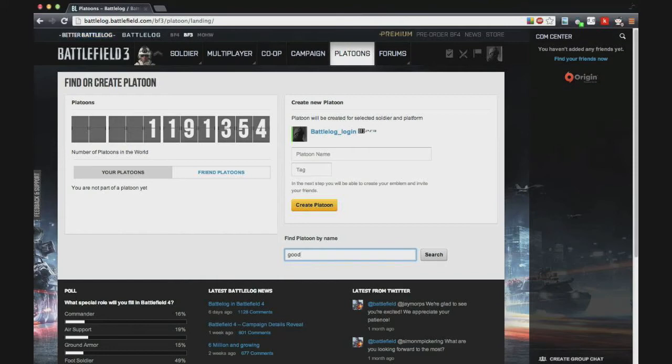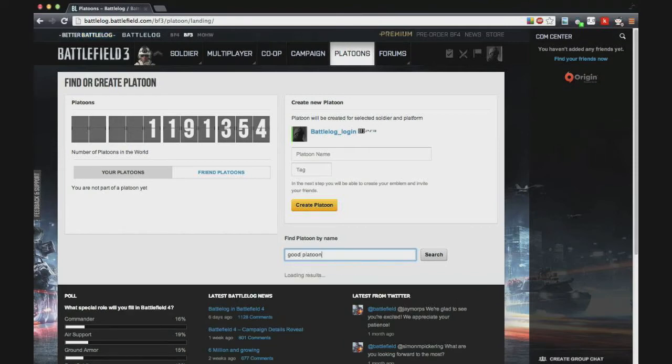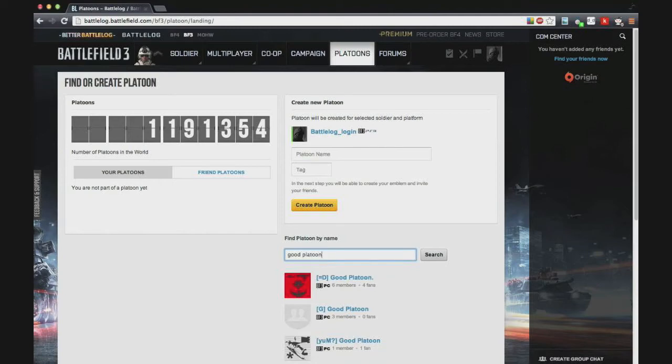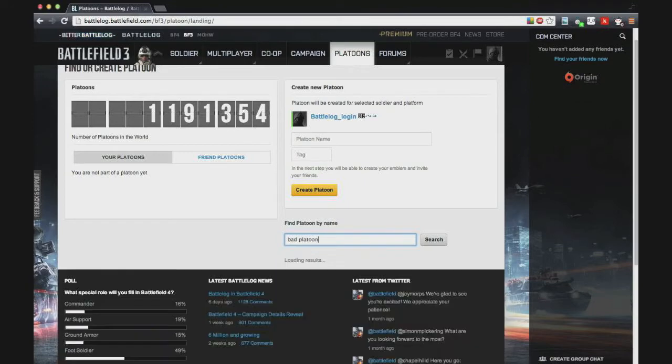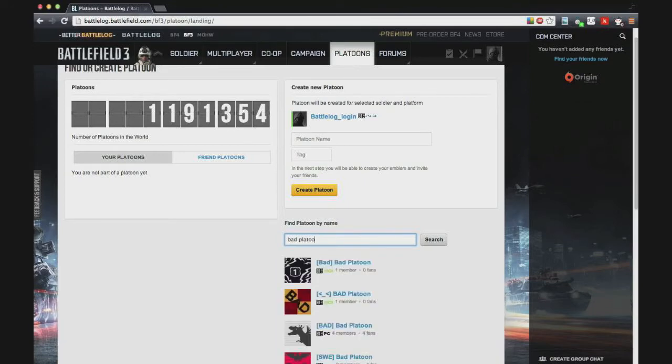Let's see if there's any good platoons. Good platoon. Alright, we've got a few good ones. One with a smiley face adds a clan tag. That looks promising. Now on the flip side, let's look for some bad platoons. Lots of bad guys out there. Better watch out. Alright, we've got the good, the bad.